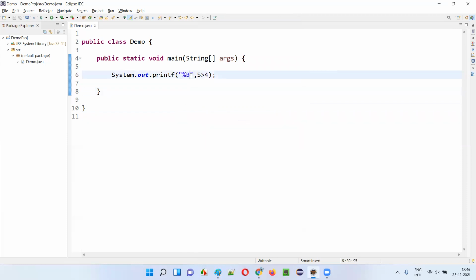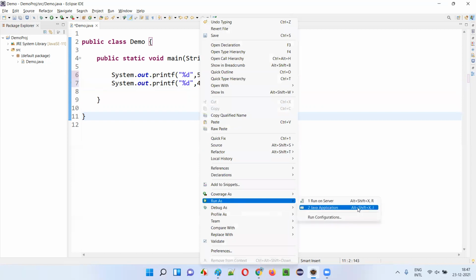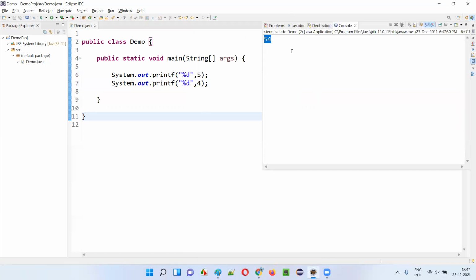So for example, here what we can do is, I'll write %d, I'll write some 5. Here System.out.printf again. I'll write %d inside the double quotes, guys, %d, and I'll say 4. Now run this code. What will happen? 54 got printed in the output. I don't want 54. I want 5 and 4 here.